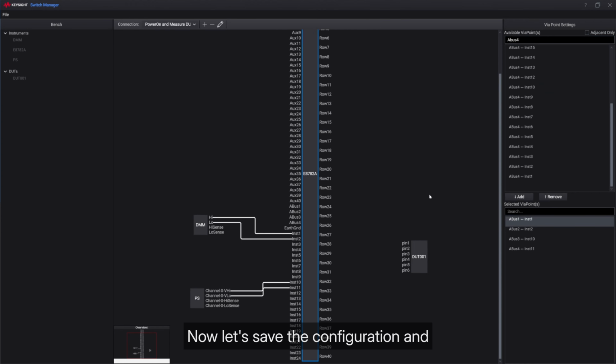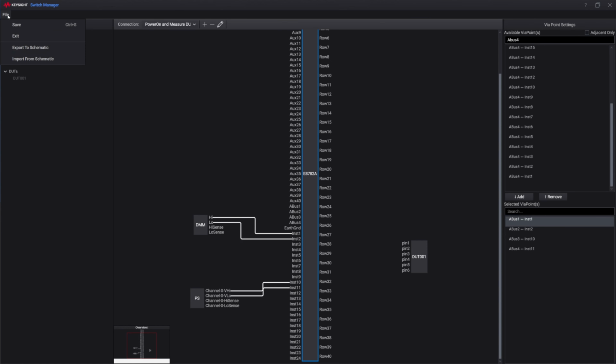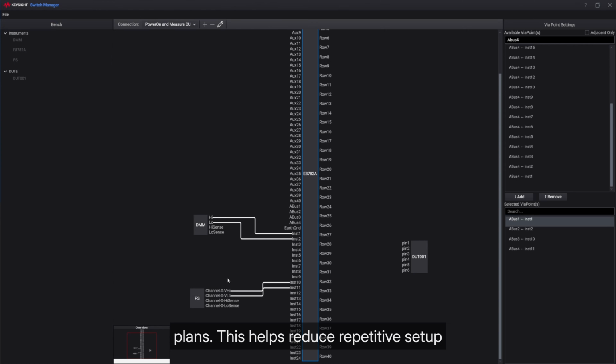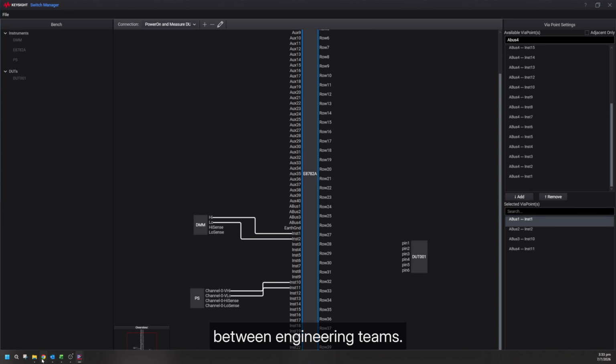Now let's save the configuration and export it to a backup file. The exported file provides a convenient backup of the connection setup and can also be reused across multiple test plans. This helps reduce repetitive setup work and supports better collaboration between engineering teams.